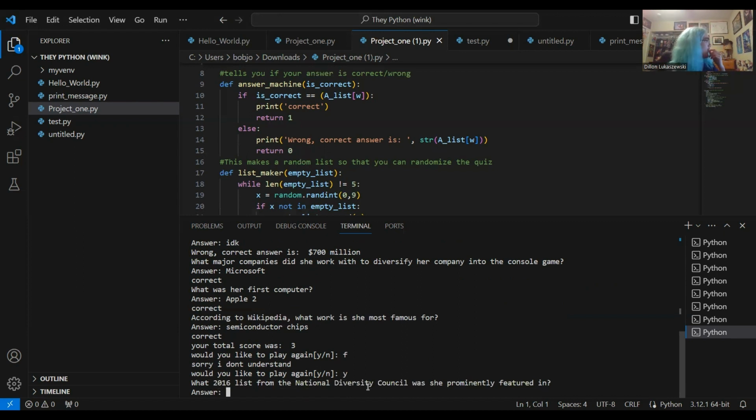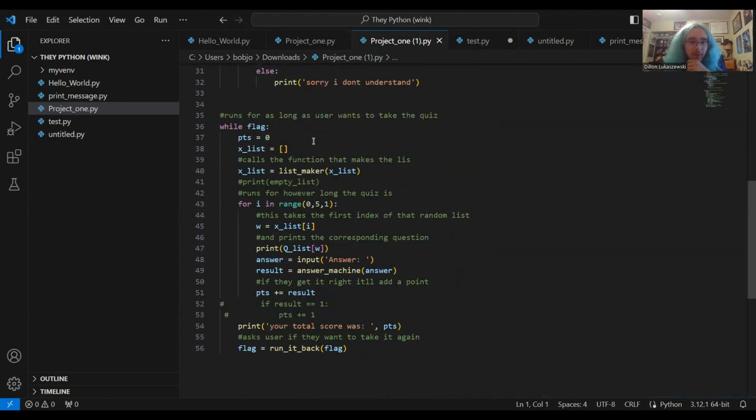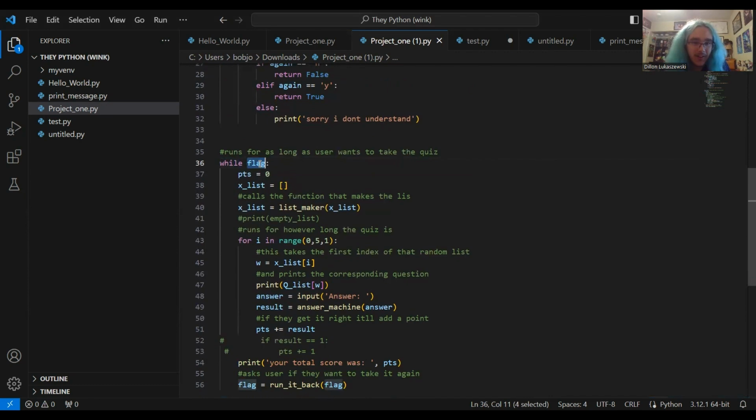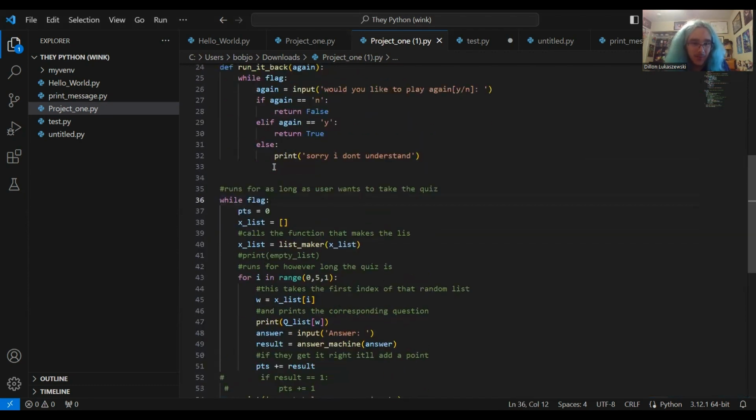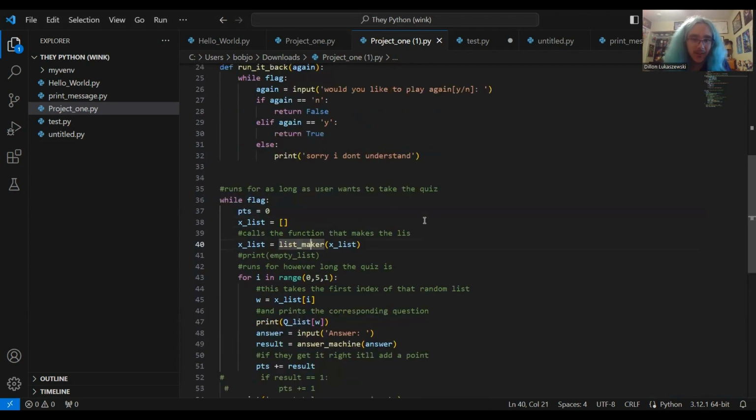All right. So then we're gonna explain how this works. So I'm gonna start off with where the code starts. We're gonna go for while this flag is true, meaning we're gonna go until they say stop. And we're gonna set points to 0 so that the points will reset every time the function goes. Then we're gonna make an empty list and call this function list maker.